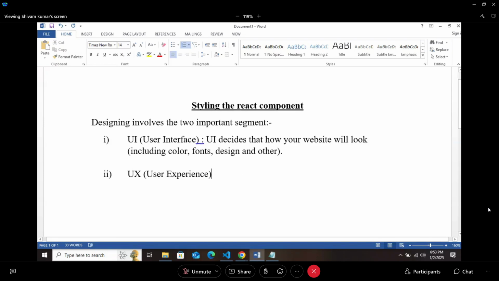User experience, UX, defines how easy a user will find the website or app to use. Easy to use. Now, I have seen people who never went to school, they are easily using WhatsApp. They are easily using Facebook. Why? User experience.